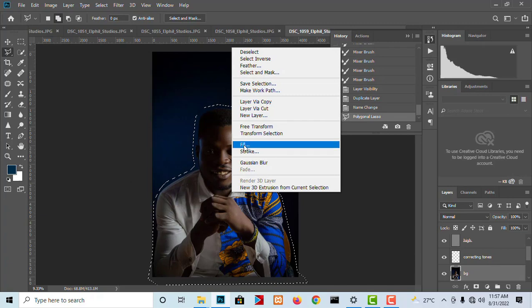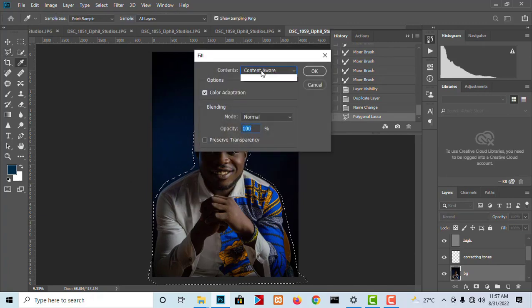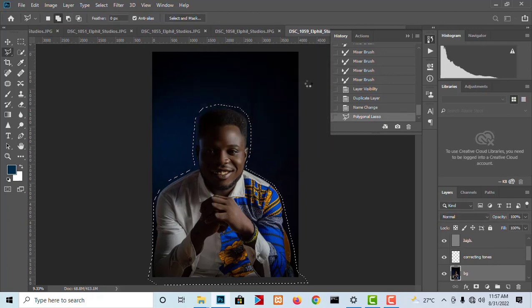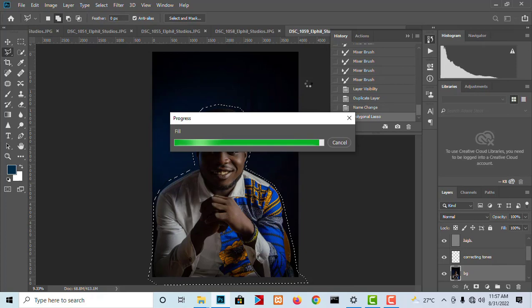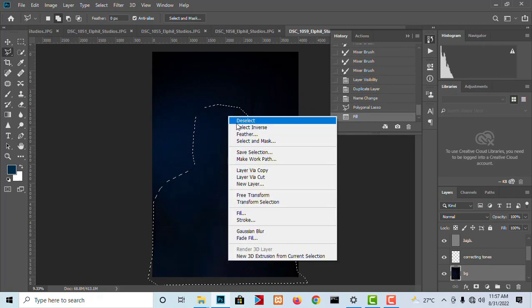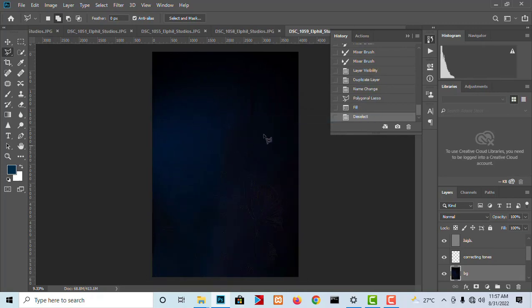So once it's selected, I right click and fill and ensure that it is on content aware fill. Leave these other settings by default and click OK. Your system is going to fill the selected location with the background. Okay, so let's see the outcome. Now it is filled up already. So this is what we want to use.